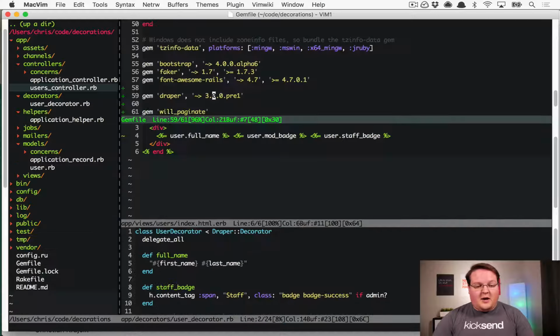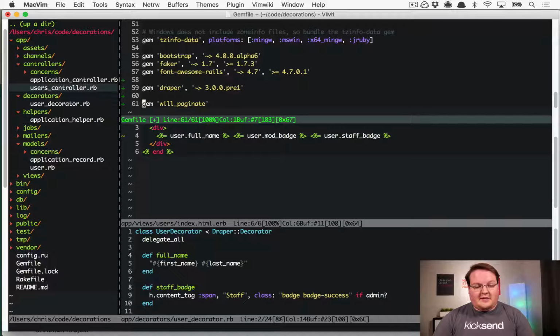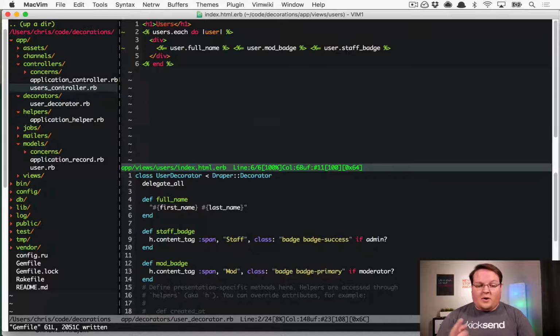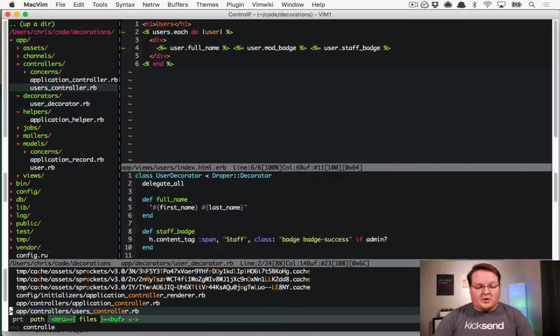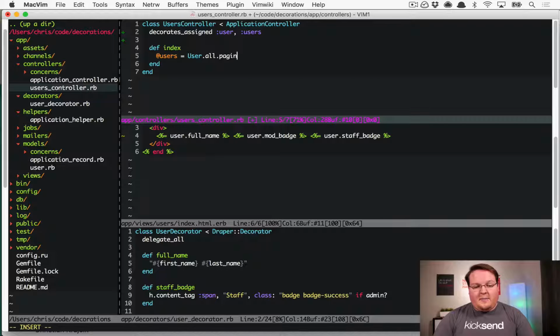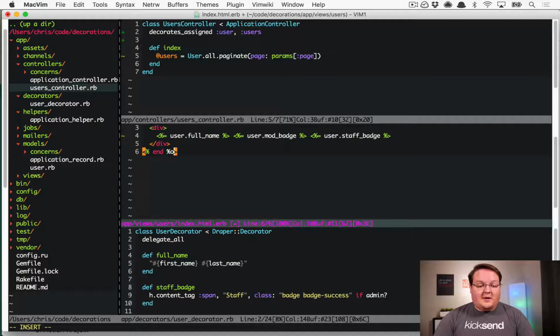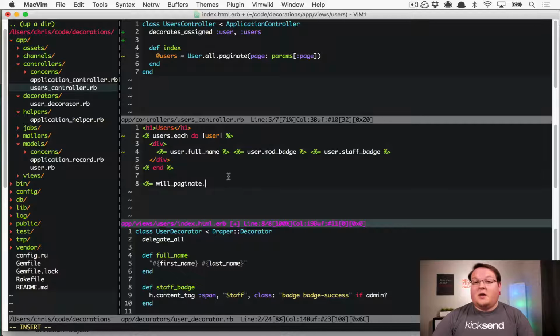So let's install Paginate here. So I added that to my Gemfile, and I've already run Bundler to install it. So we need to go into our controller first to add paginate(page: params[:page]), just so that it knows what the default page is. And then we can go into our views and add the paginate call, paginate. And we have to pass in the users into this. So which one do we pass in? Do we do @users or do we use the users decorators?